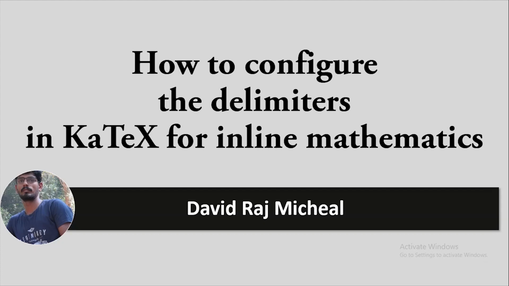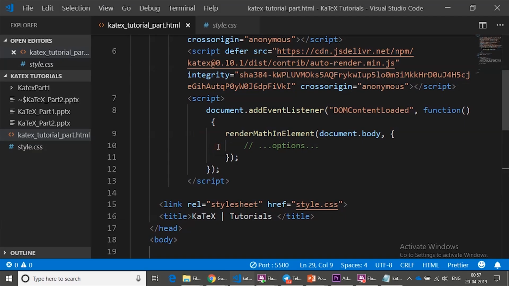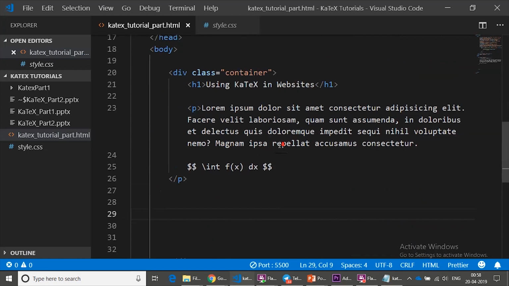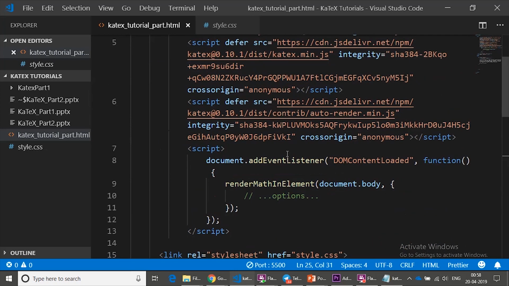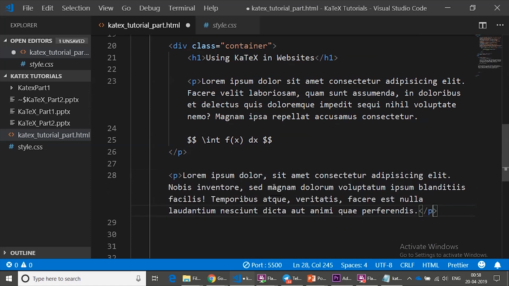Hello everyone. In this video, we will see how to configure the delimiters in KaTeX for inline mathematics. Let us open our VS Code. In our last tutorial, we have seen how to incorporate KaTeX in our website. So in this video, we will learn how to write inline mathematics using KaTeX. Let me type some lorem text.